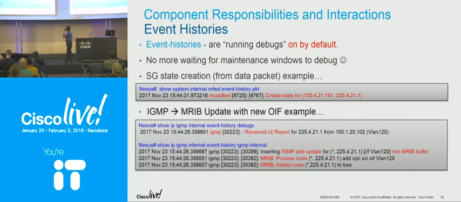This is another example where IGMP is creating a state entry in MRIB, or requesting the MRIB component to create a state entry. The moment we receive an IGMP join, the first thing is to create a star comma G state entry in the IGMP table, and once we create that, IGMP talks to the MRIB component to create a star comma G entry. As you can see here, the IGMP internal event history shows that we received a V2 membership report. And then in the IGMP internal, we can also see that IGMP adds, and then it asks MRIB to create the star comma G entry for that particular group.